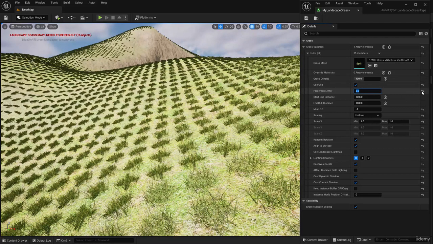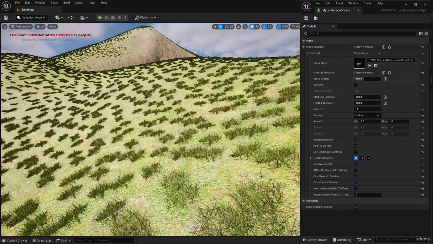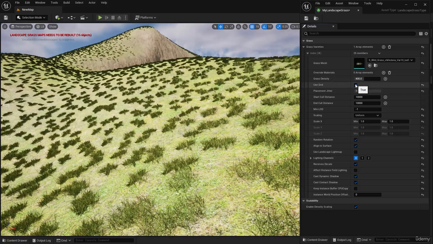Okay, and then when useGrid is set to false, the engine will use something called the Halton algorithm to distribute the meshes, which results in a slightly different look. And so I guess designers tend to use the jittered grid algorithm more often, and so the useGrid property is set to true by default.